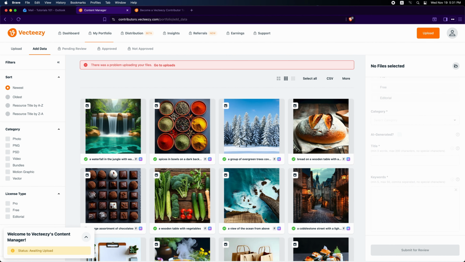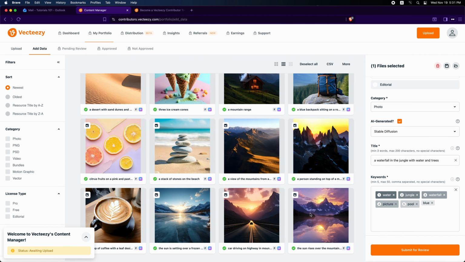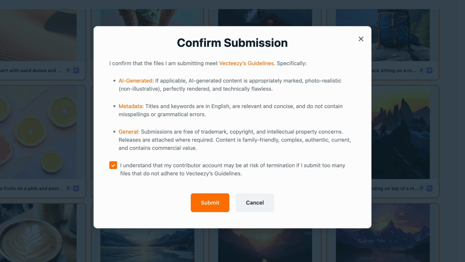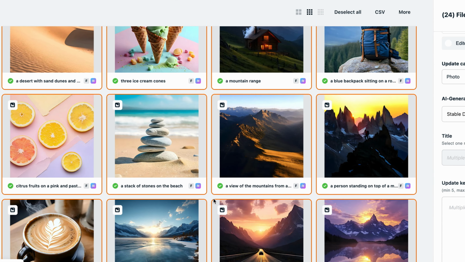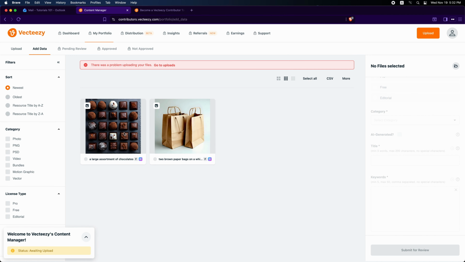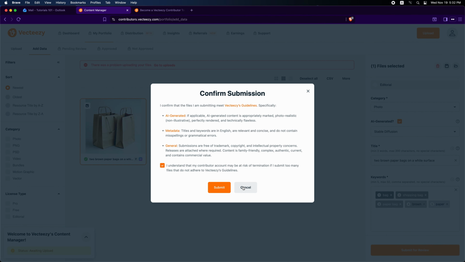To submit all photos at once, select the first photo, scroll to the last photo, hold Shift and click the last photo. That selects them all. Click Submit for Review in the bottom right. In the pop-up, check the Accept Vecteezy Guidelines box and click Submit. All selected photos will be sent to the Pending Review section. If any photo doesn't have full metadata, fill it in first, then repeat the same steps to submit.